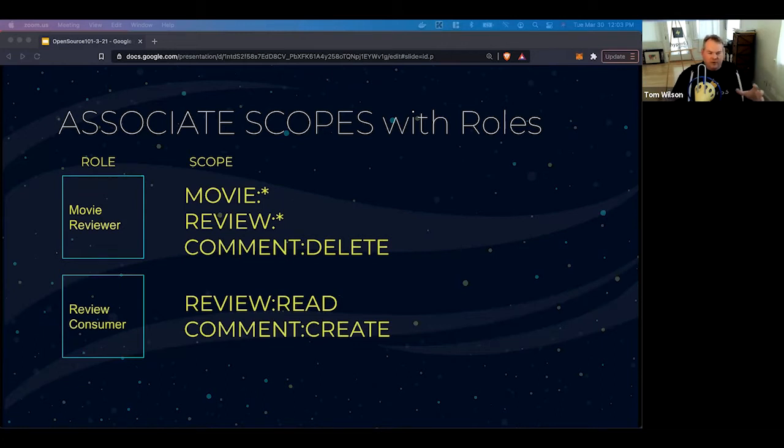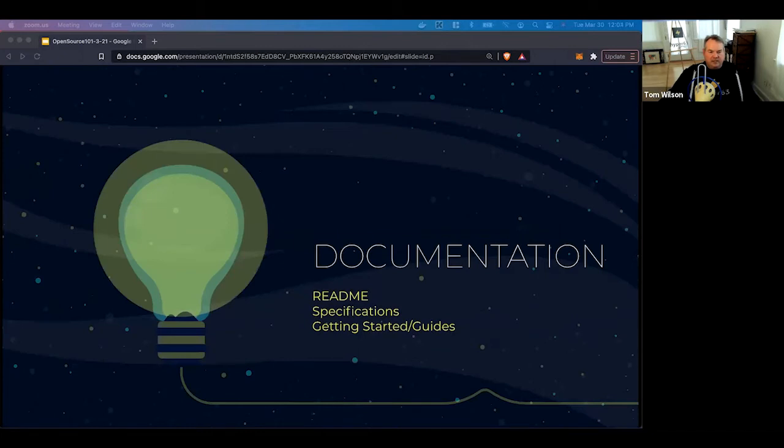So that's really what I wanted to touch on with security. There's a lot more, and there's a lot of resources, like I said, in the links that can kind of drill into that. But let's move to documentation.